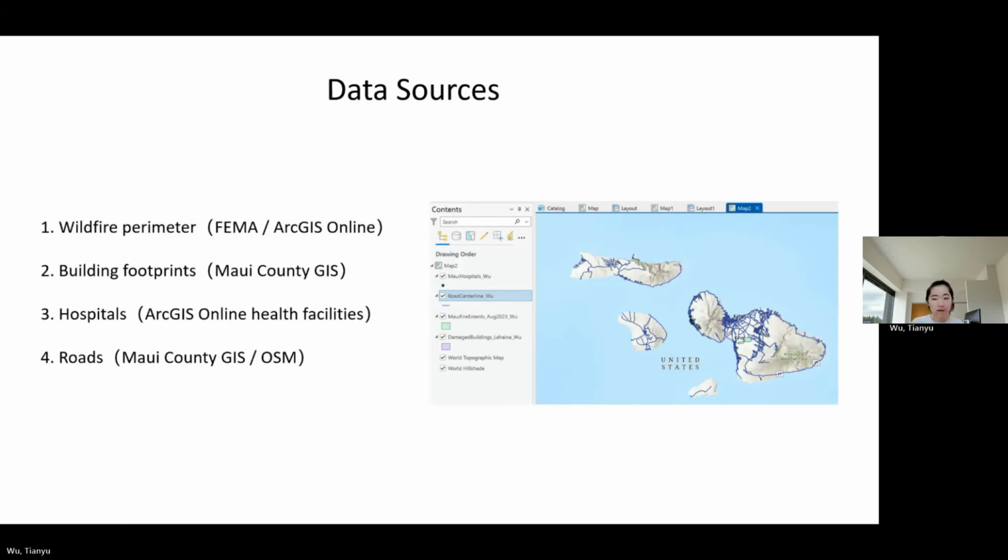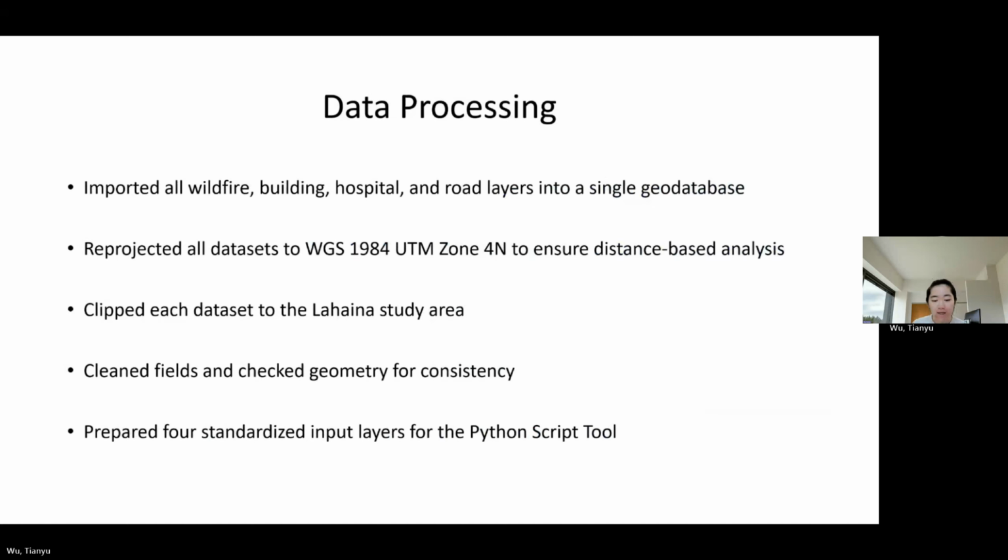For this project, I used 4 main datasets: the wildfire perimeter, building footprints, hospitals, and roads. All datasets were stored inside a single geodatabase for consistent processing. To prepare the data, I first reprojected all the layers into the same coordinate system. Next, I clipped all datasets to the Lahaina study area. I then cleaned unnecessary fields and checked geometry to ensure the inputs were ready for the Python tool.